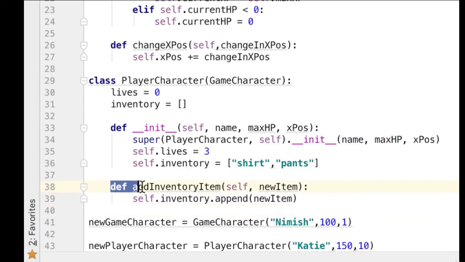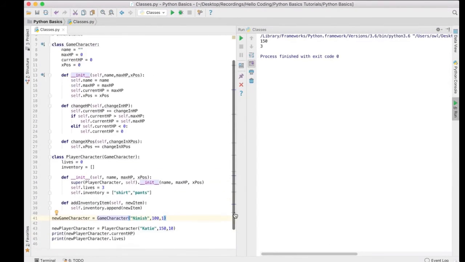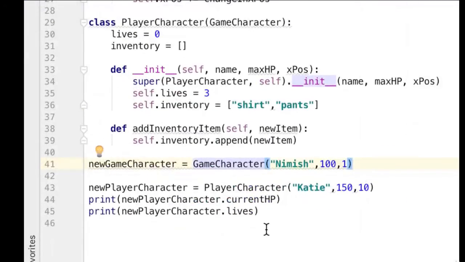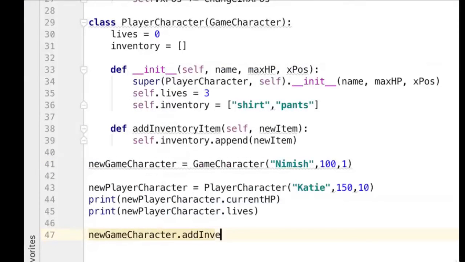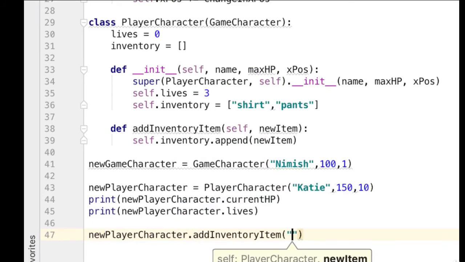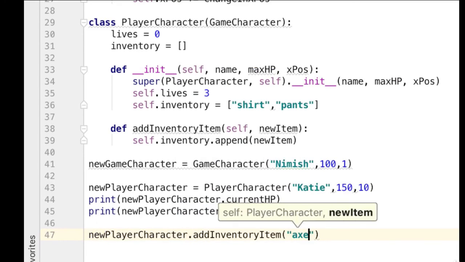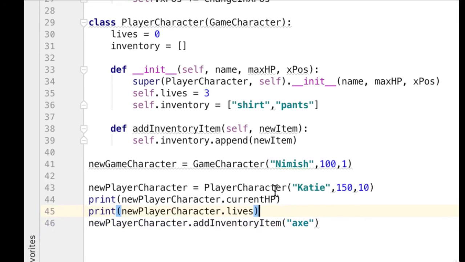Now this is going to be an additional function only available to my player character, not to my game character. Let me just scroll down here. If I try to call on my new game character dot add inventory item, it doesn't exist, whereas my new player character dot add inventory item does exist. So I can call on this. I can pass in something like maybe our character picked up an axe or something, and so if we were to print out the inventory, an axe would be added to that.